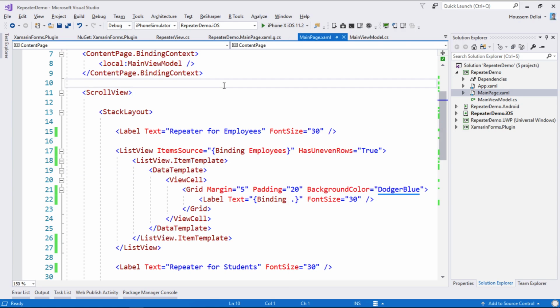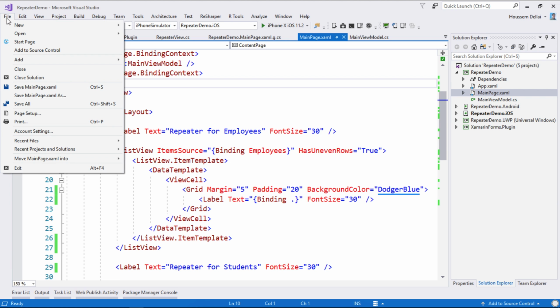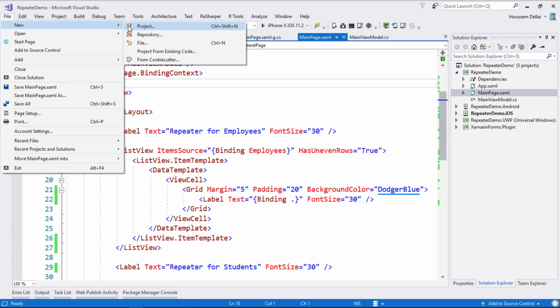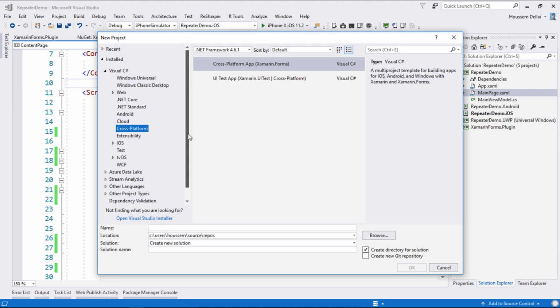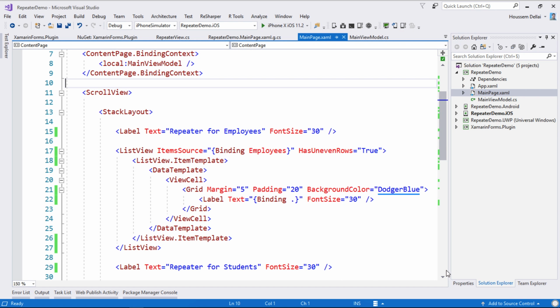Here I have Visual Studio and I have created a new Xamarin Forms application by going to File, New Project, and from here I have selected Cross-Platform and Cross-Platform App. Then I have checked the .NET Standard checkbox to create a .NET Standard project instead of a PCL, but you can also go and choose the PCL project.